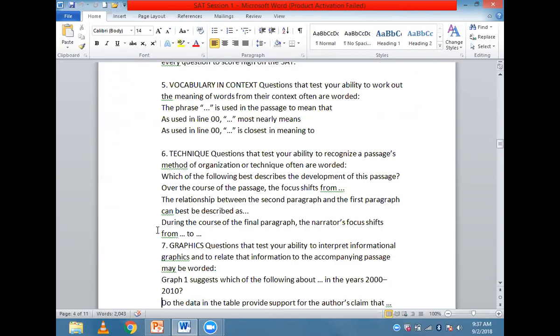Now we come to the technique-based questions. The technique-based questions basically ask you about the method of organization or the use of language. You could be asked about literary devices. You could be asked about rhetoric. Rhetoric basically means that you have to state the use of language in the paragraph which makes the argument more convincing.